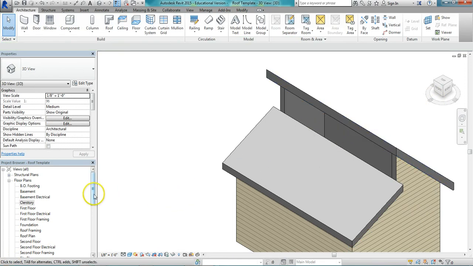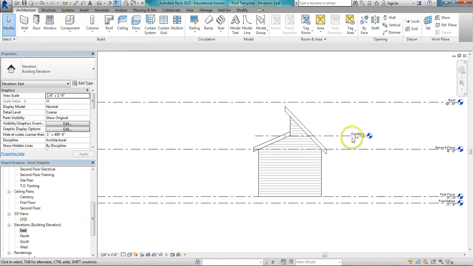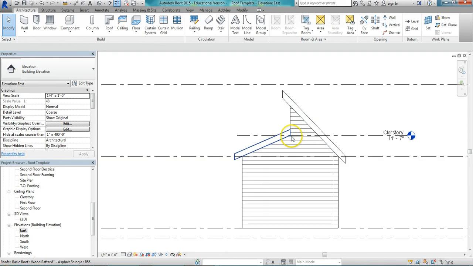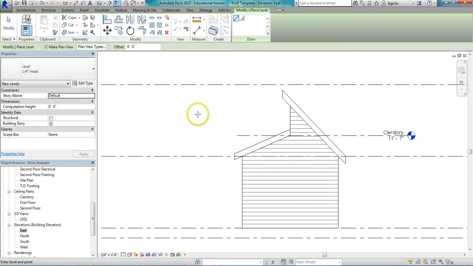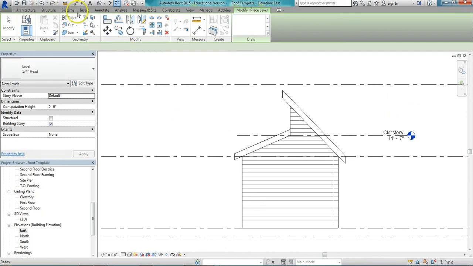Okay, so now what we need to do is close up this section with a piece of wall. What I've done there is I went down to an elevation and I created this new level here, Clerestory, 11 feet 7 inches. Which brought me right to the bottom here. To create that level, you simply just click the level option, which is on the architecture tab, and create the level. All right. So I don't want that level though. Let's get rid of that.